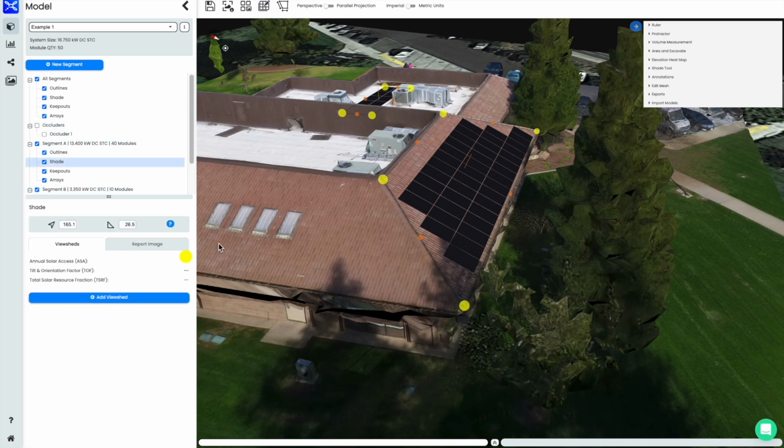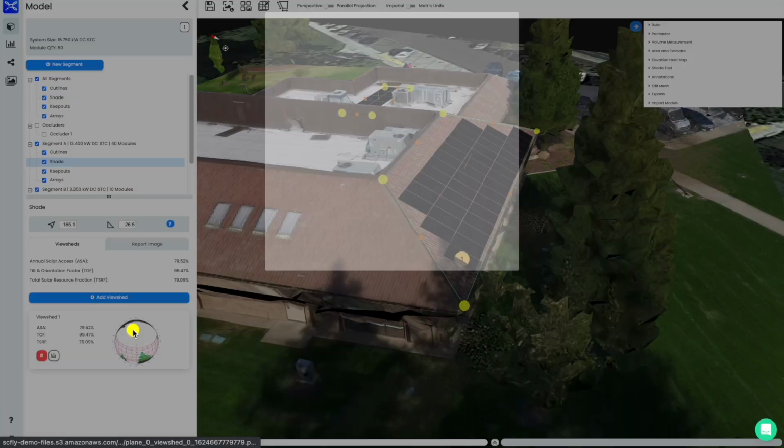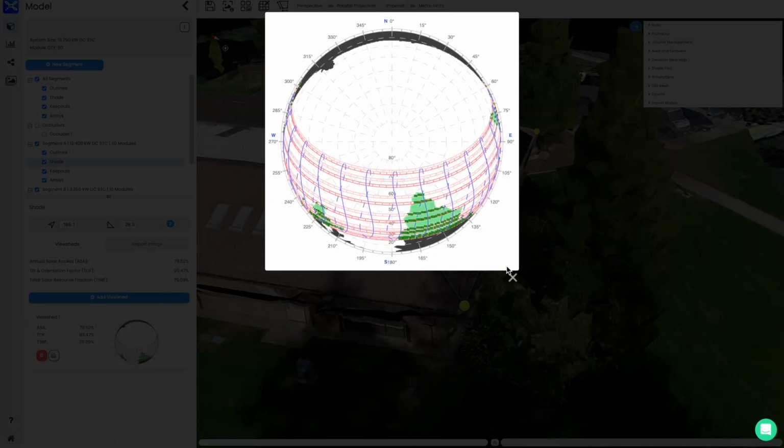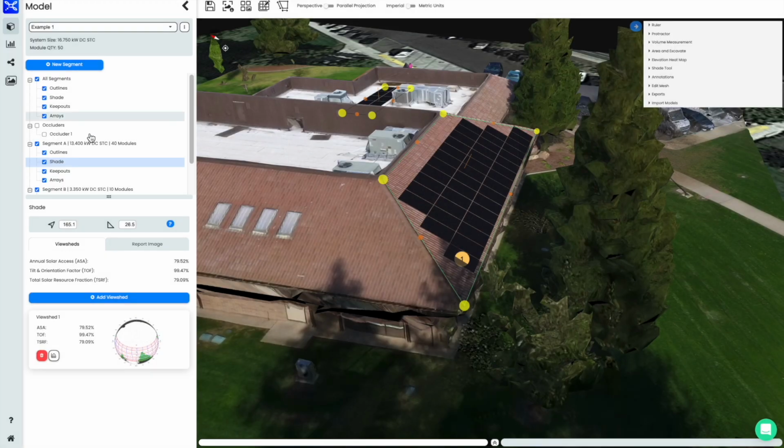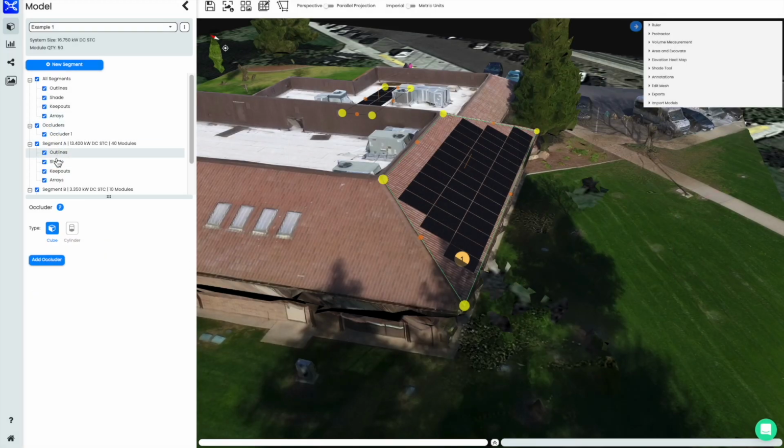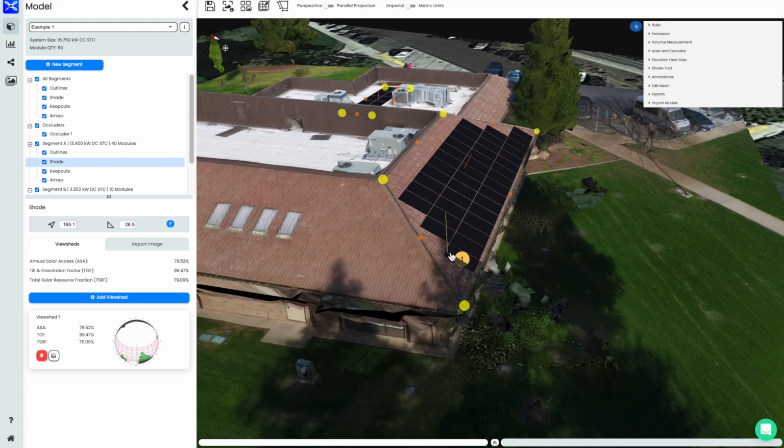I'm going to walk you through how to use this feature with two practical examples. For our first example, let's say we've simulated solar production based on a site's current conditions, but the homeowner would like to see how removing trees would impact production. With the Occluder tool, we can quickly trim the trees in question.